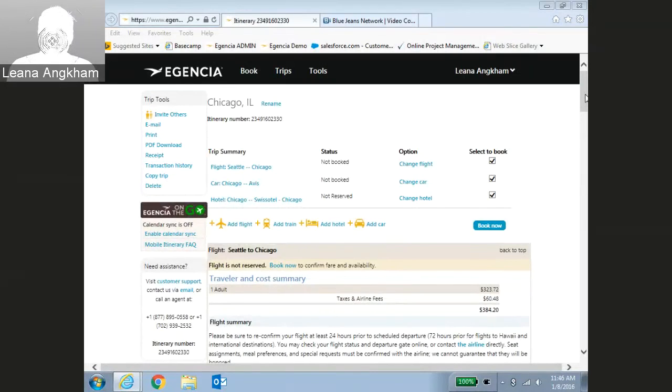And you'll see a couple of things. So this concludes the booking a trip portion of today's demo. I'm going to show you ways to manage the trip before and after you hit the road.